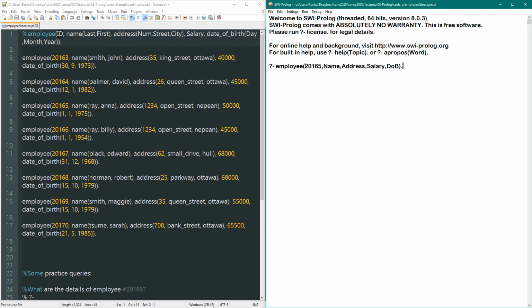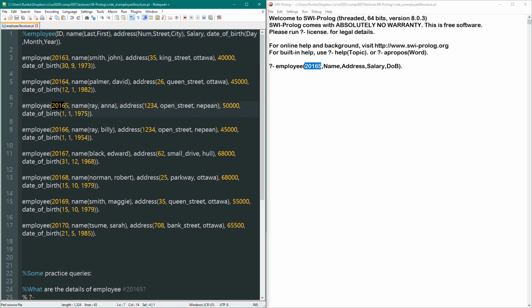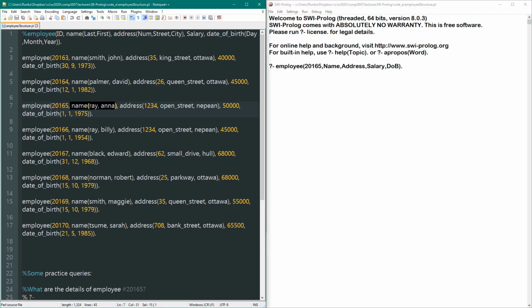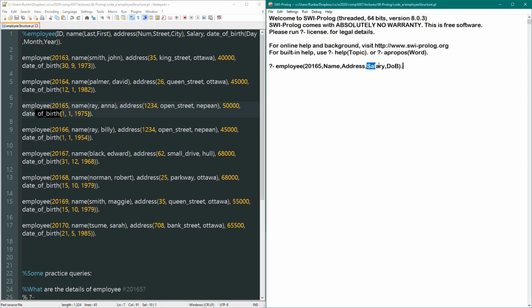Now the only thing that's a constant in this query is the ID. So it's only going to match one of these employees because the ID is unique. Everything else are variables, so these will unify with anything that's put in here. So it doesn't matter what the person's name, address, salary, date of birth are, we're going to unify those with these variables. So you can think of these almost as return variables.